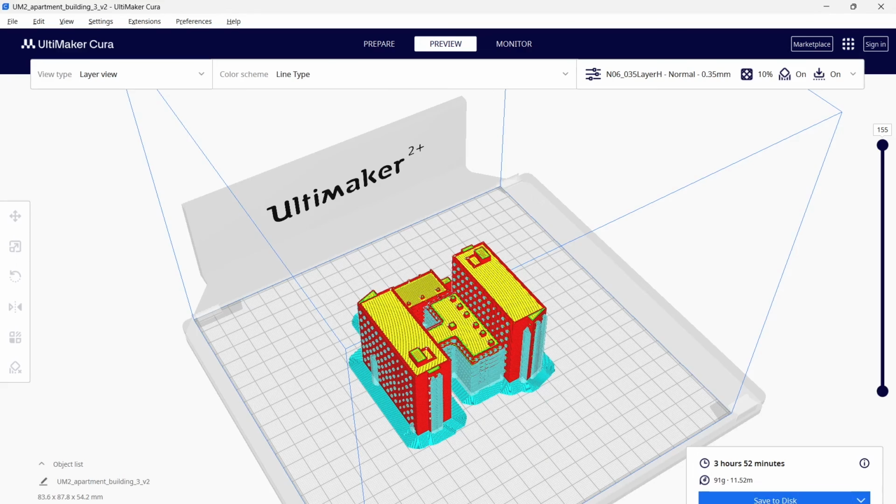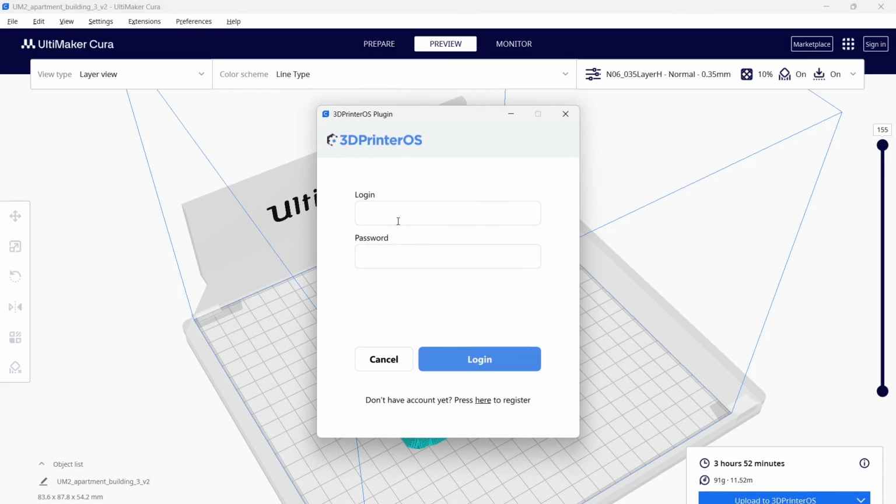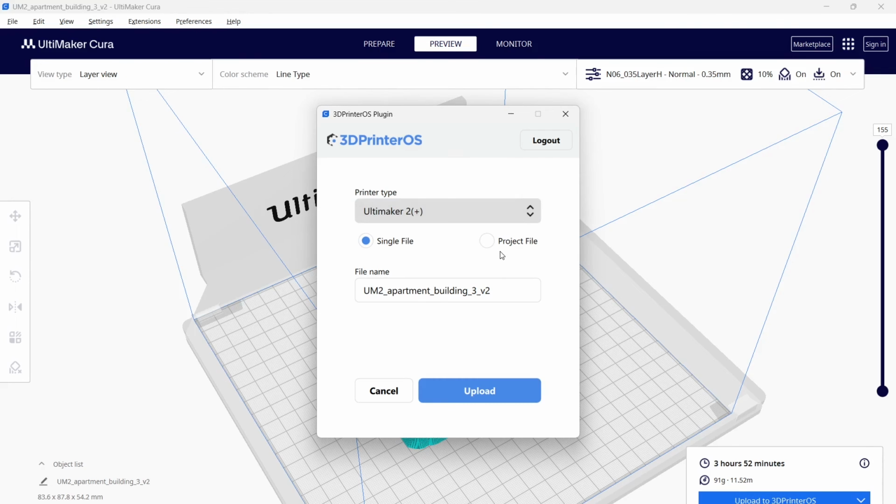Alright, I'm now going to upload this to 3D Printer OS. So to do that, I'm going to click on this here and upload to 3D Printer OS, and I'll need to log in. Now, a single file, we'll just put it into the root directory, and a project file is like a subdirectory, and you can share that project file if you're doing group work.